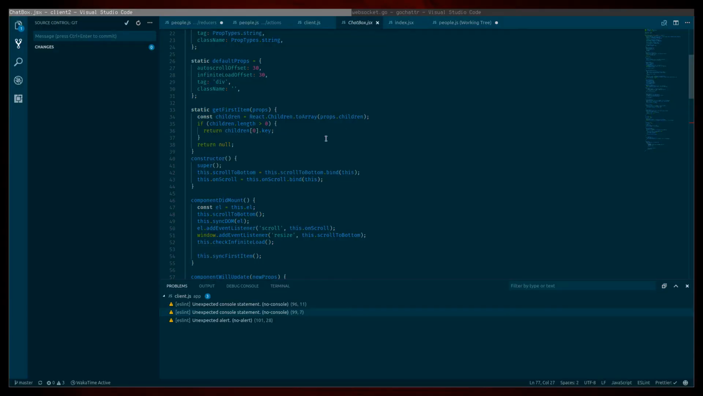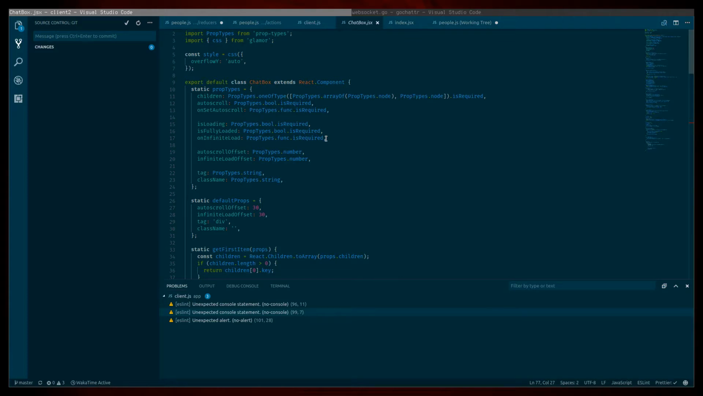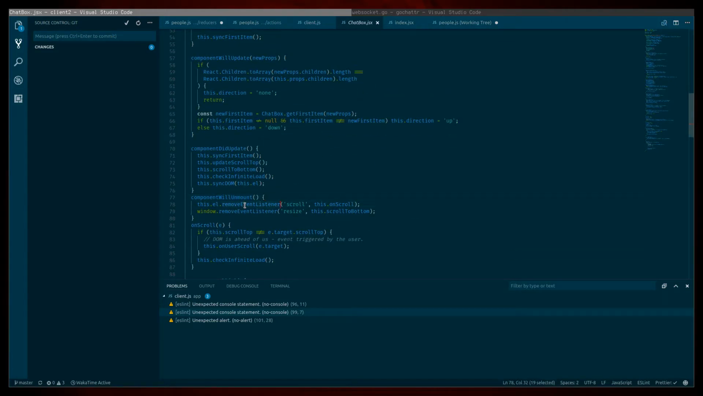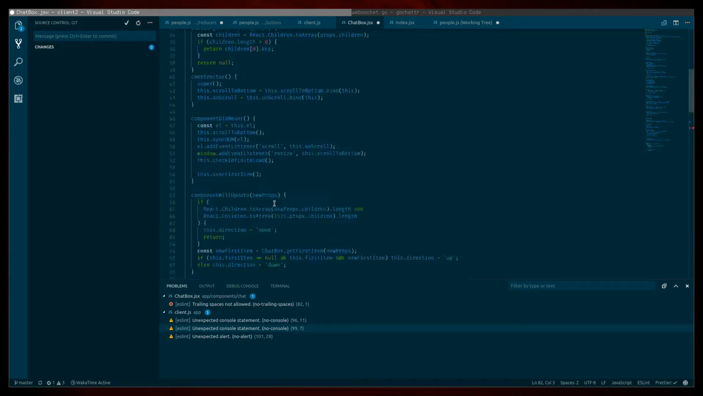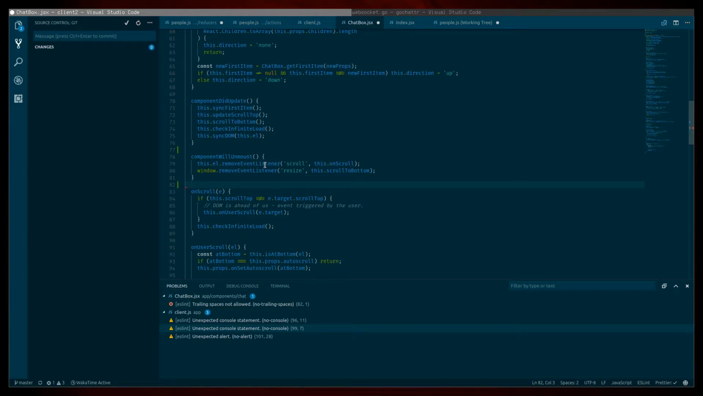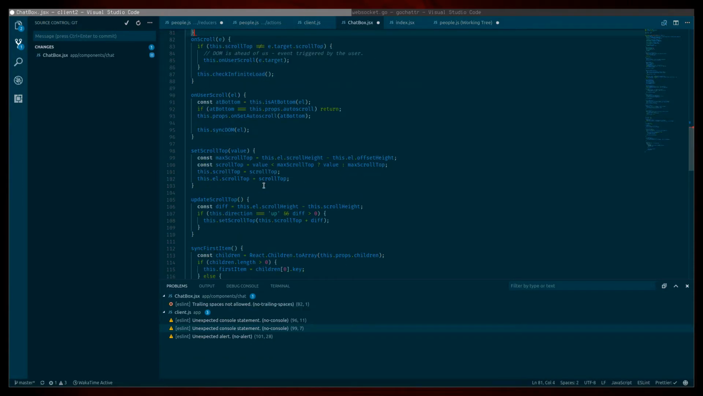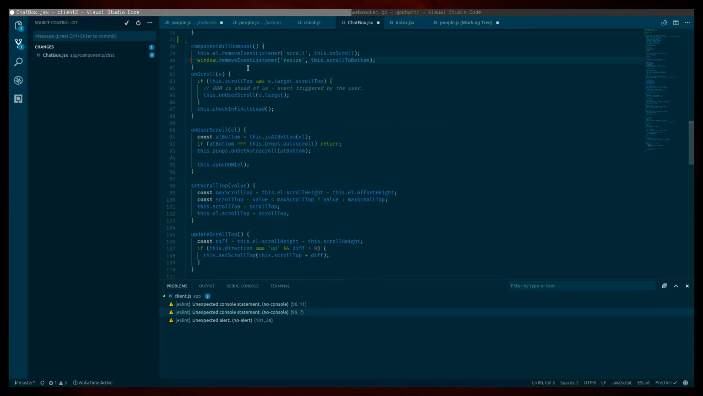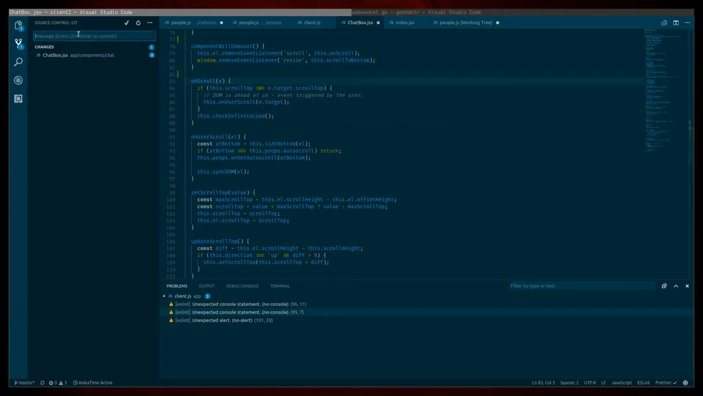So basically, the error was thrown because I forgot to remove this event listener for resize, or maybe it was for scroll, I don't remember, when the component was unmounted. So I just added that and it worked. What I've done. Let me just fix the formatting because I don't like it. Formatting, fix, commit, push.